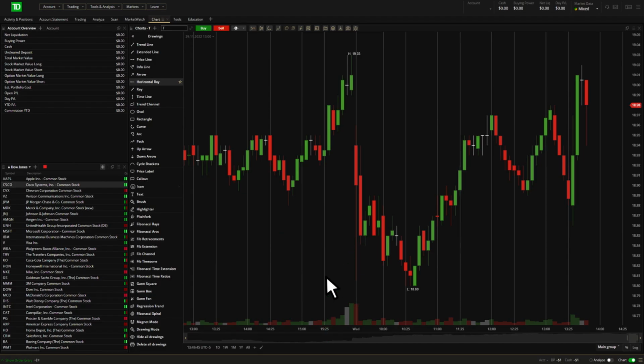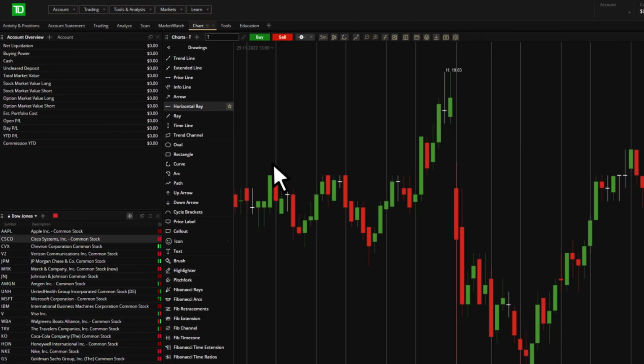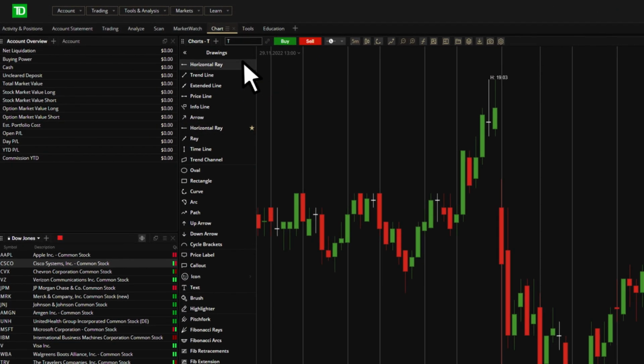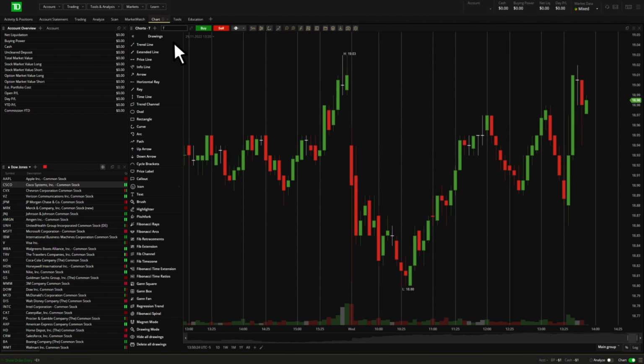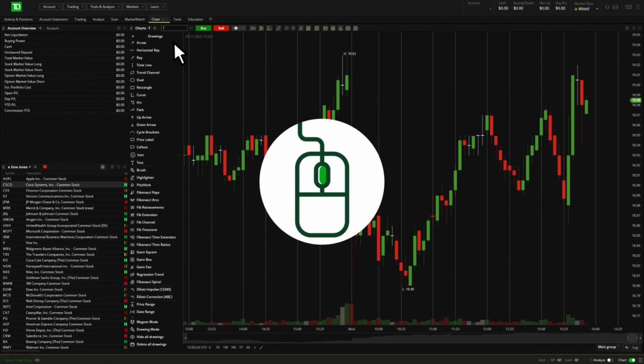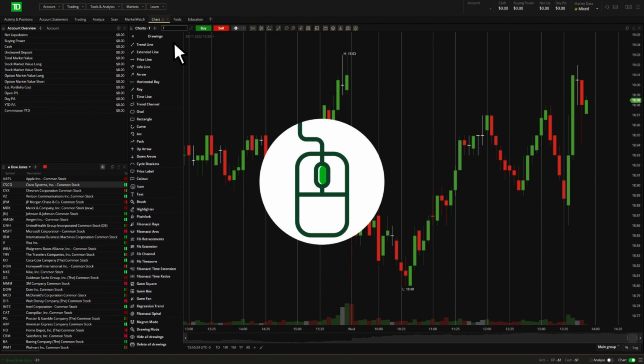Do you use certain drawings more than others? Set them as favorites and they'll always stay at the top of the toolbar. There are so many drawings available on the platform that sometimes the whole list might not fit on your screen. So, be sure to use the mouse scroll wheel to move up and down the list.